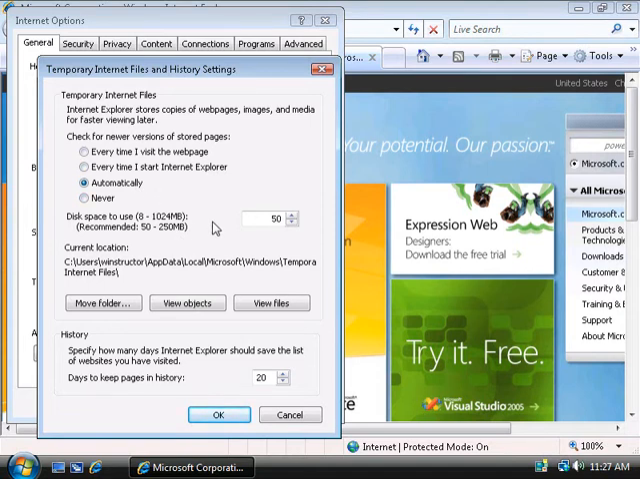Now we can also set how much disk space we'll allow this cache to be. Now the default here is set to 50 meg, but we can change this from as little as 8 meg all the way up to a gig of space. And this could have also been a solution to my friend's problem as well, by the way, simply making his cache larger, and he would be able to download and store more data in the cache.